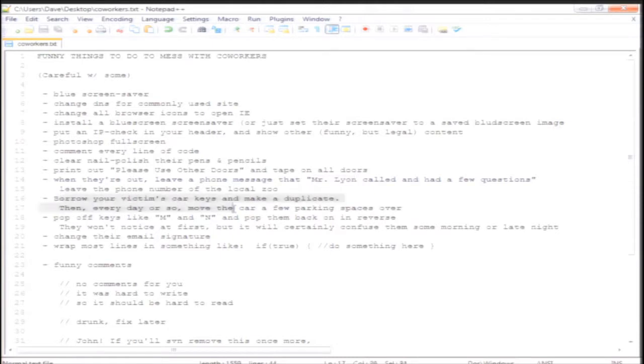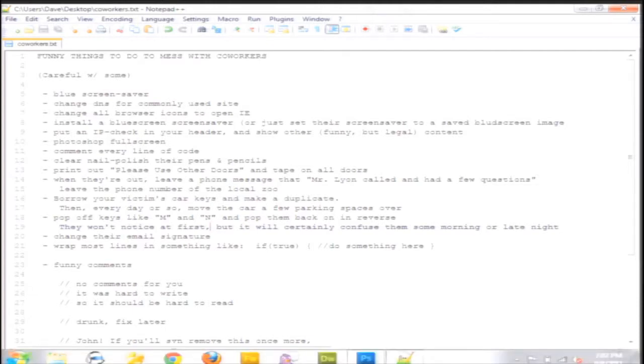You've got to be careful, you've got to know the person, but borrow their car keys, make copies, and then shift their car over one or two spots when they're away. Or pulling in reverse, you know. We did this one, pop off like their M and N keys or two similar keys next to each other and switch them on the keyboard, and they won't notice because you don't usually look at your keyboard, but when you're up real late or real early, it screws you up really bad.